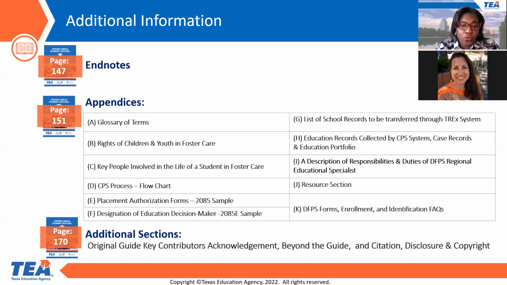And then on page 170, we provided you with the original guide key contributors. And then we also provided you with beyond the guide. And we also want to make sure we provided citations, disclosure, and the copyright.